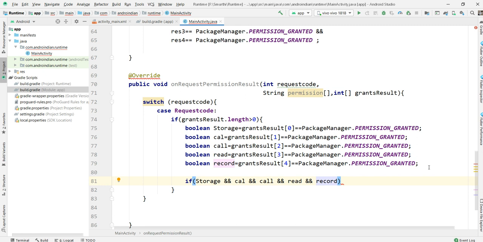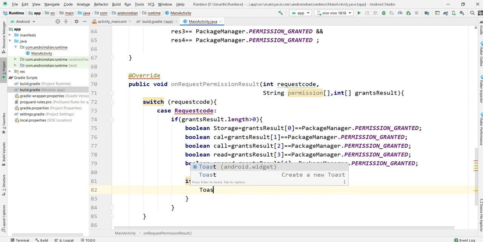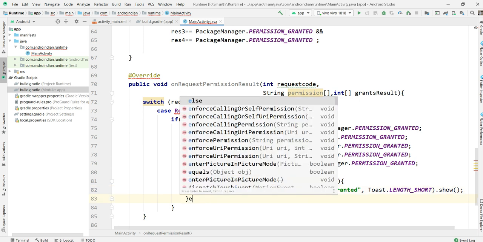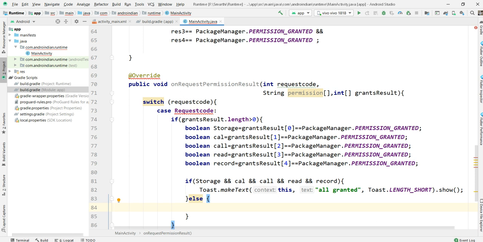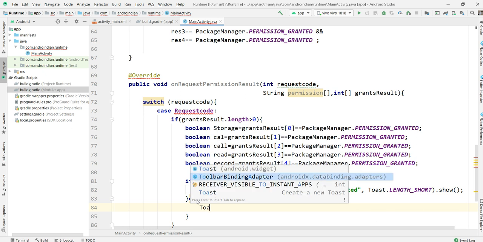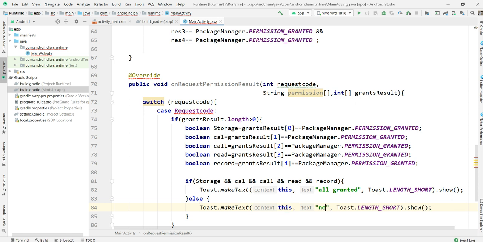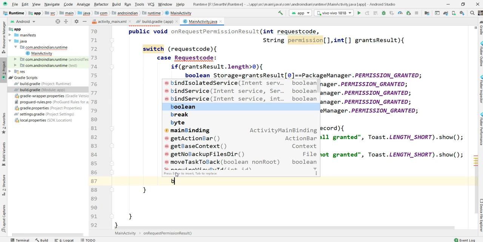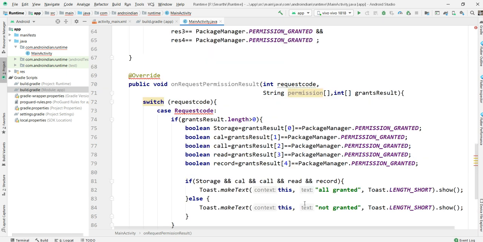If it is granted, it simply displays one toast. So all granted. Else, we are writing one toast, not granted. Just I'm writing simply one message. So if all permissions are granted, it says granted, otherwise we are saying not granted here. Here I'm giving this break for this. So like this I'm requesting the code.